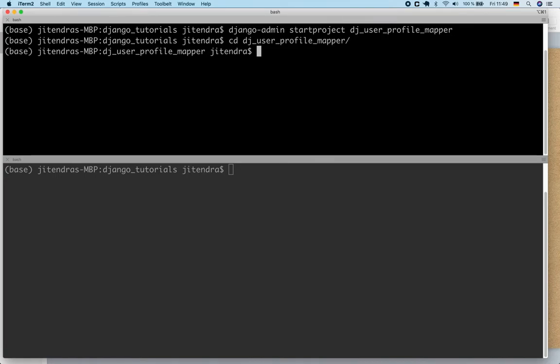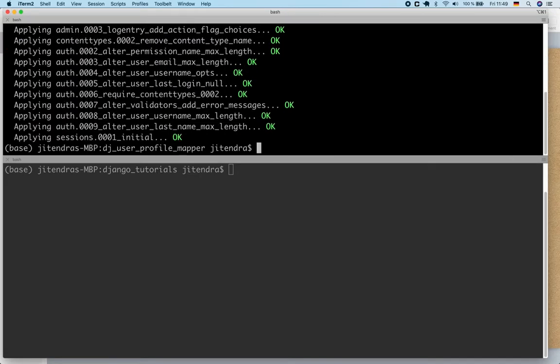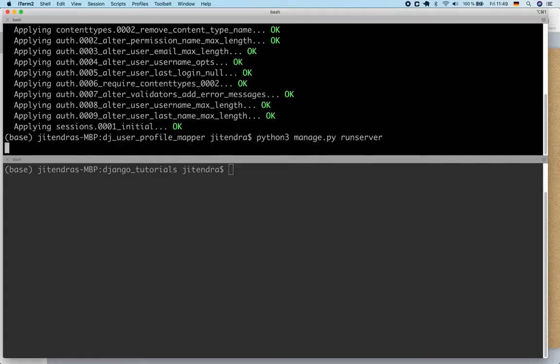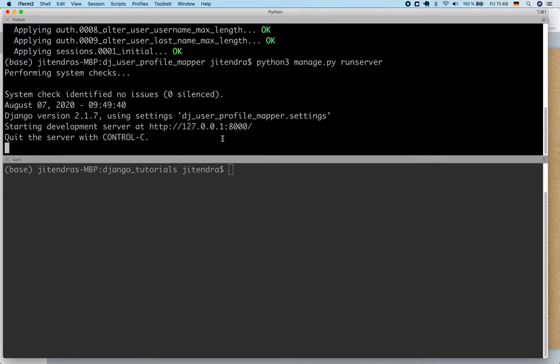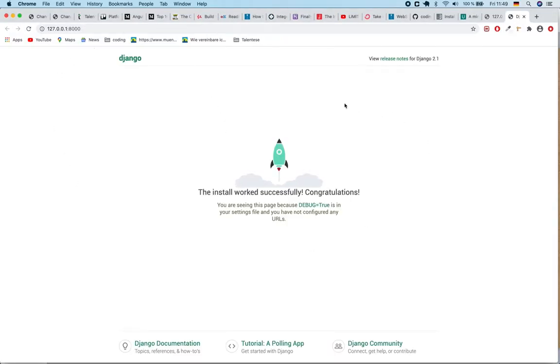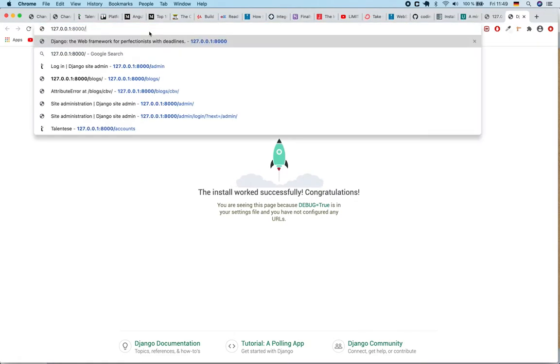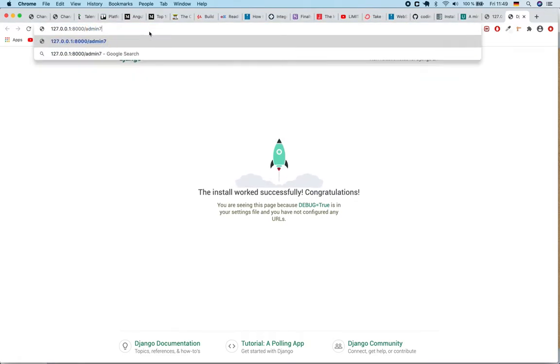Now let's run the python3 manage.py migrate command, which will create all the relevant models in the database, in the SQLite database in this case. And now let's run the server with python manage.py runserver. Here you can see our Django application is up and running, and we can navigate to the admin panel.